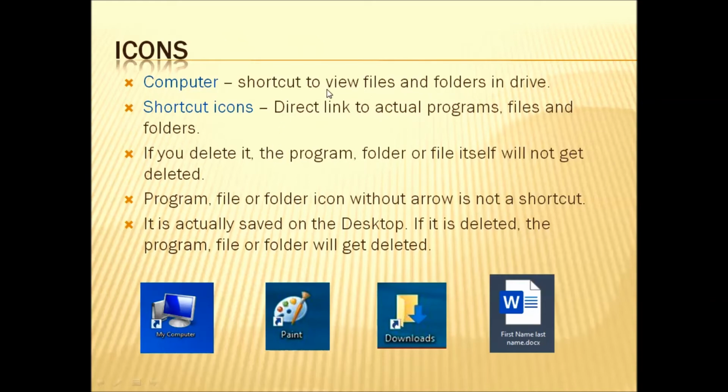A shortcut to view files and folders in the drive. If you double click on this icon, we can view all the files and folders available in your computer system. What is a shortcut icon? A direct link to actual programs, files and folders. If you click on it, we can go to My Computer directly. If the icon is not available, we can go to My Computer by going to Start and pressing the My Computer option. Here the shortcut icon is available, so we can move to My Computer directly by double clicking on it.